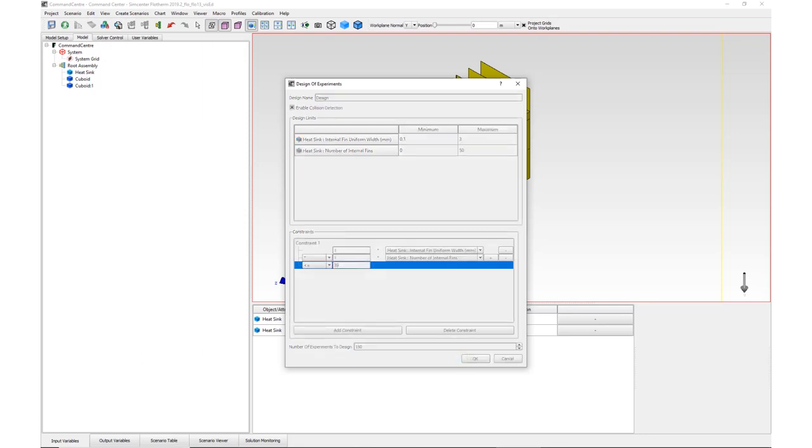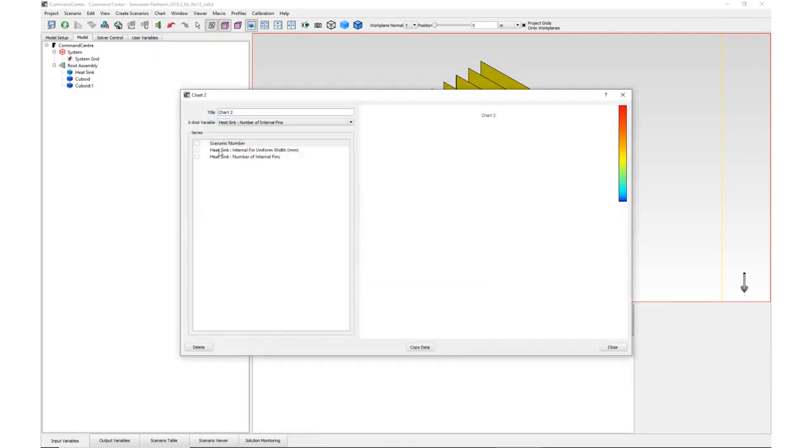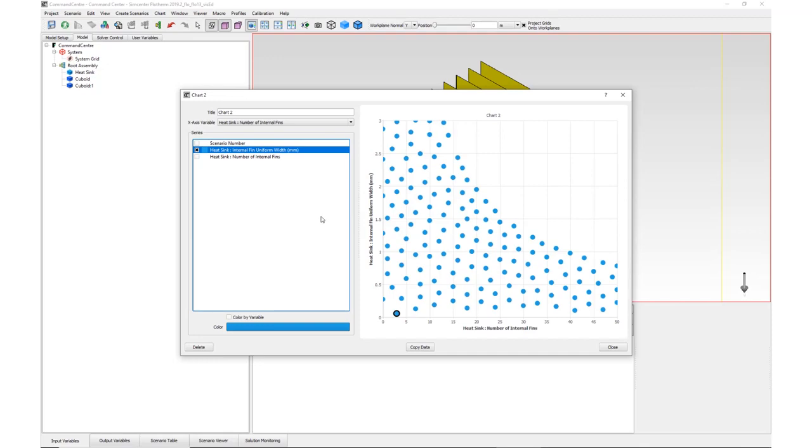By opening the Chart tab and creating a graphical representation of these scenarios, we can see that none of the heatsinks are outside of the constraints set.